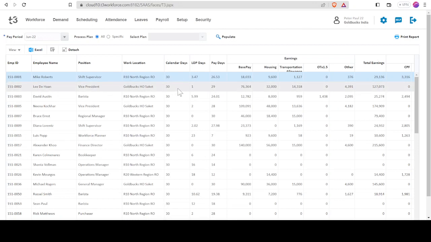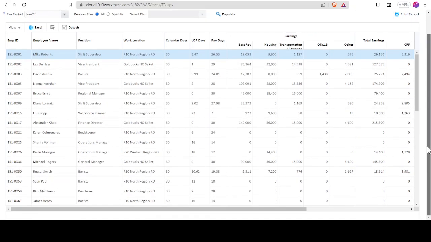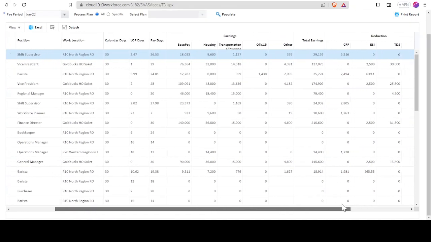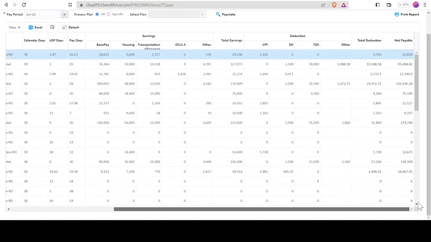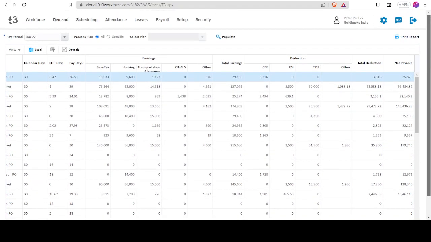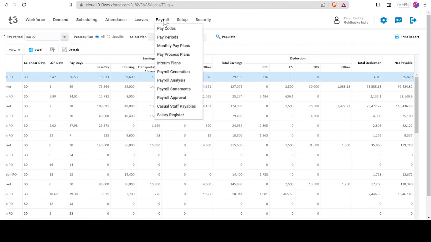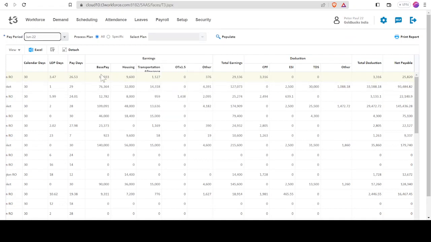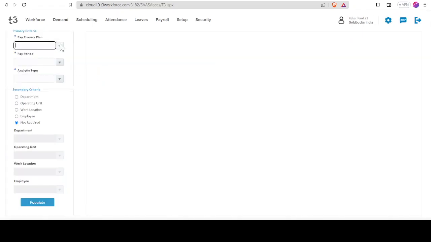It shows me the calendar days, the LOP, the pay days, and the base pay and earnings based on the attendance here. Similarly, total earnings, total deductions, and net payable. This is the standard. Normally, most organizations require some basic payroll reports and analytics. T3 has built-in reports like payroll statements, salary registers, payroll analysis, and many others.